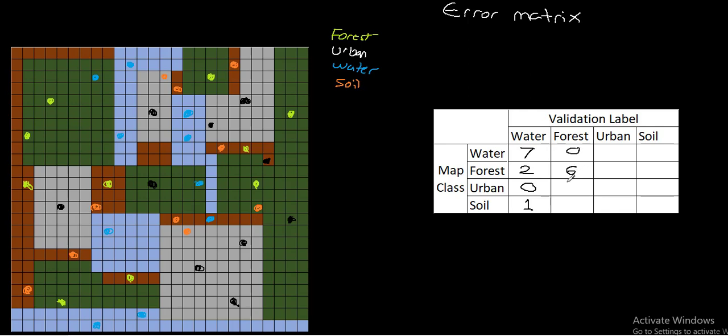Forest on urban. So this would be the light green on the gray. Just making sure I don't see that happening at all, so that would get a 0 as well. And then finally, forest on soil. So it's going to be the light green on the brown. And that seems to happen 1, 2, 3, 4 times. So we would put a 4 there. And we can check ourselves. This should add up to 10, which indeed it does.